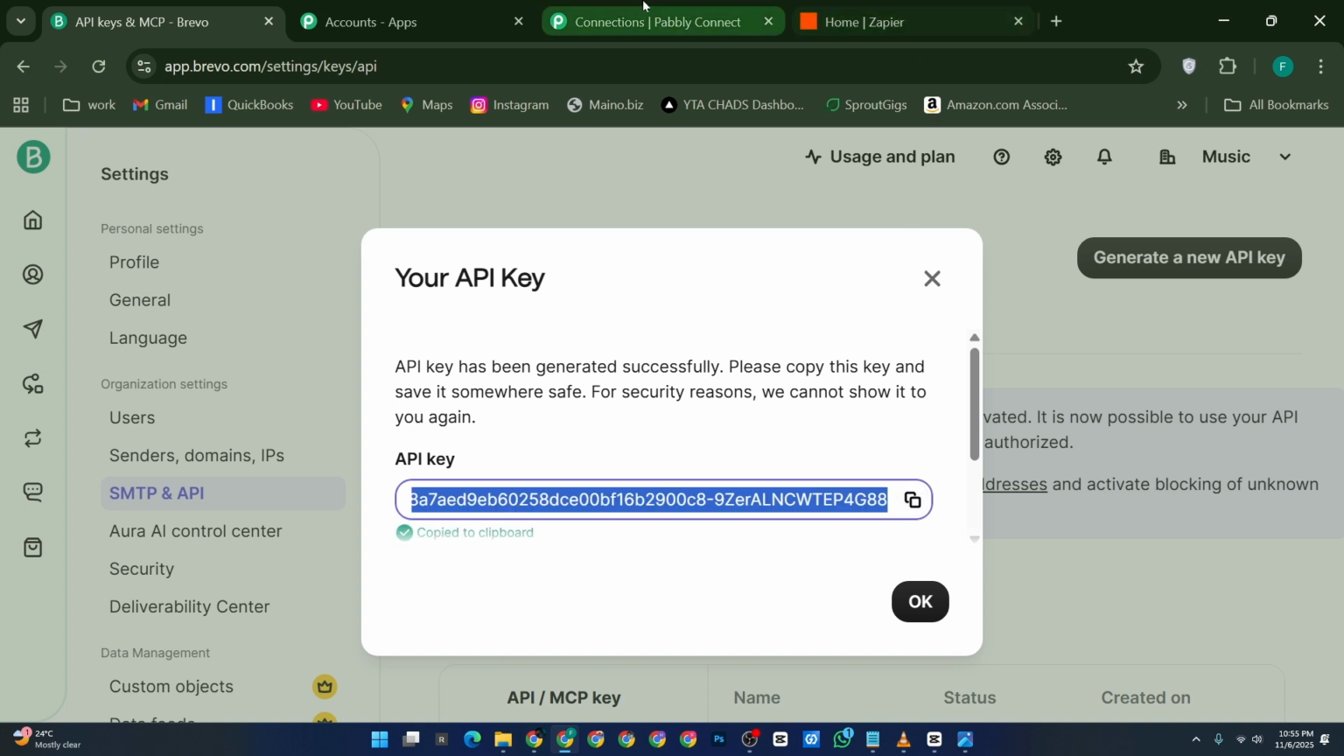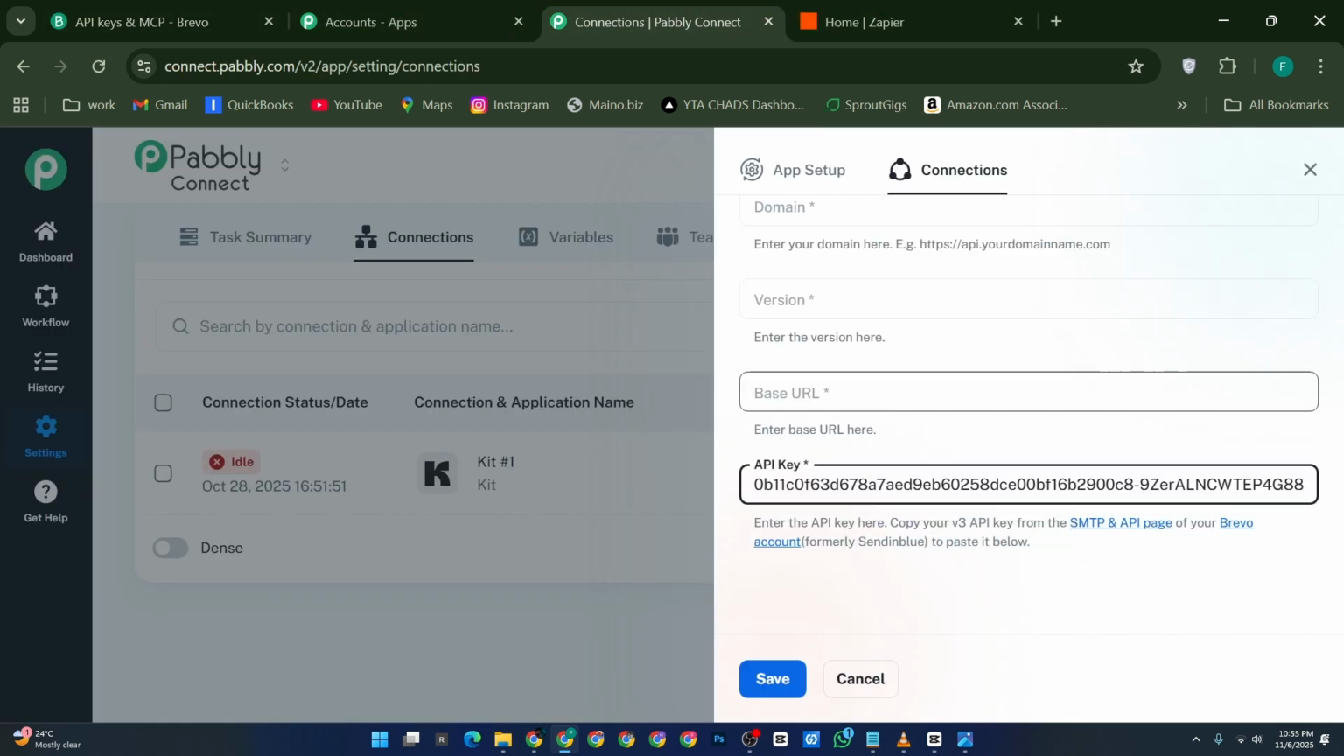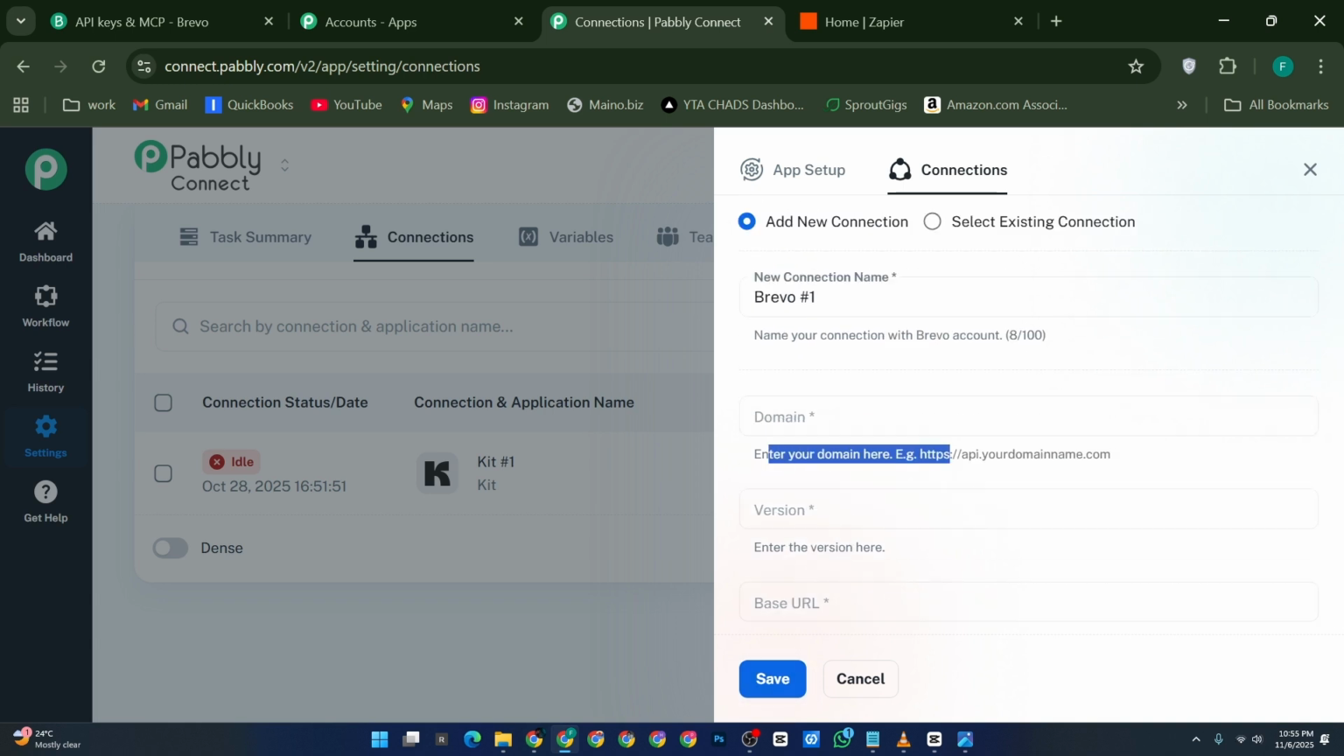After this, click the Save button, and that's it. Your accounts are now connected successfully. Hopefully this video helps you set up your integration easily.